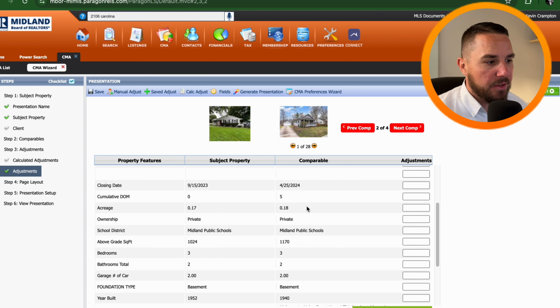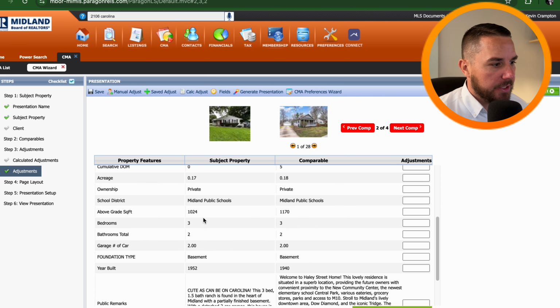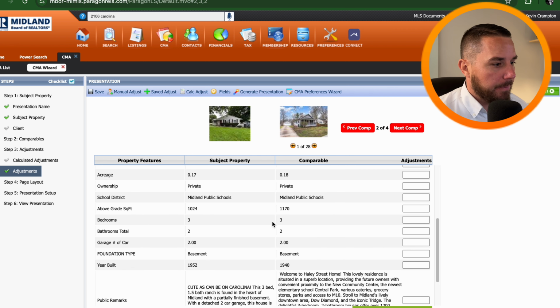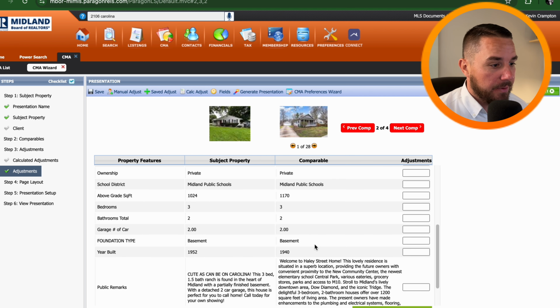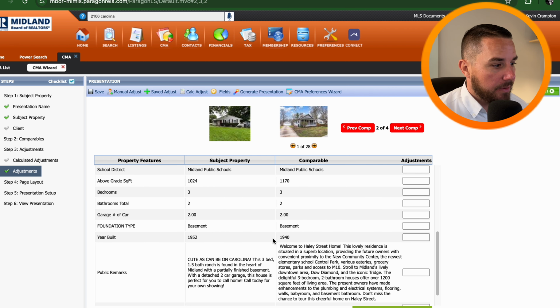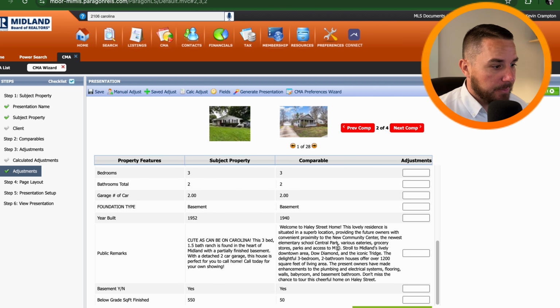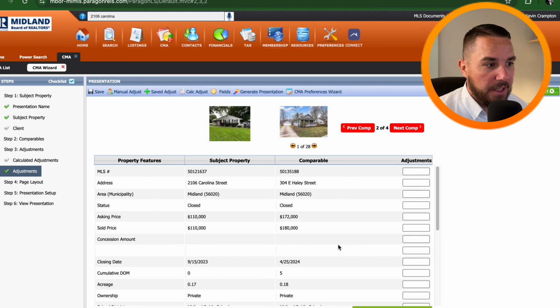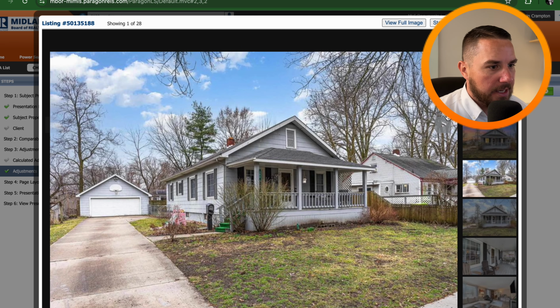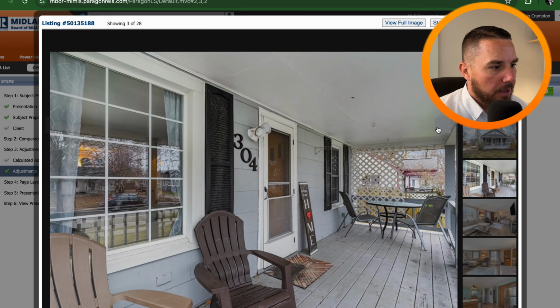Again, exactly the same size lot, same school districts, and look at this, the square footage is so close. Again, I'm not going to make any adjustments. Looks like the same bathroom, same age, very similar. I mean, this is a very good comp. Again, I'm not going to do anything to this comp. I am going to look real quick. Let's check out and compare the finishes.